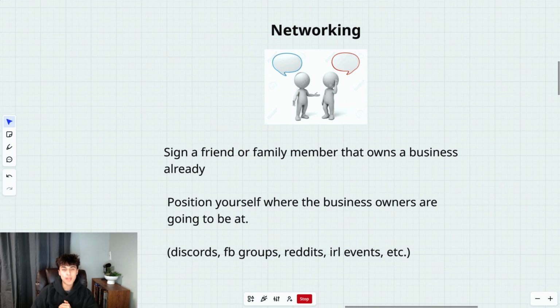So, with networking in particular, you can get your first lead gen clients if you sign a friend or a family member that already owns a business. So position yourself where these business owners are going to be at. An example of that is Discords, Facebook groups, Reddits, and even IRL events. Position yourself where these guys are going to be at.